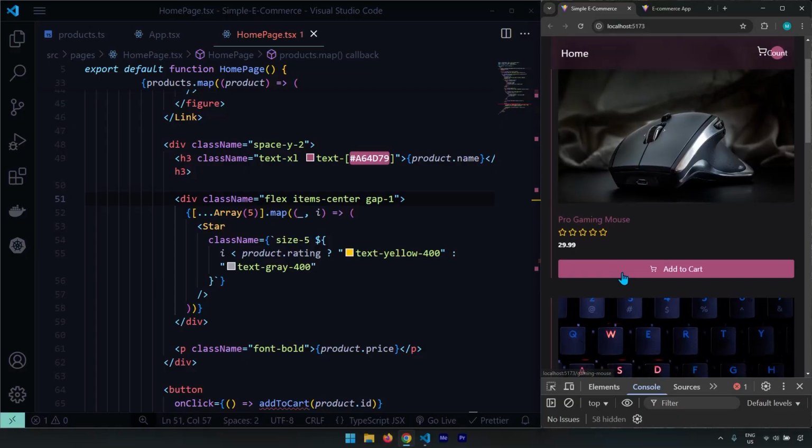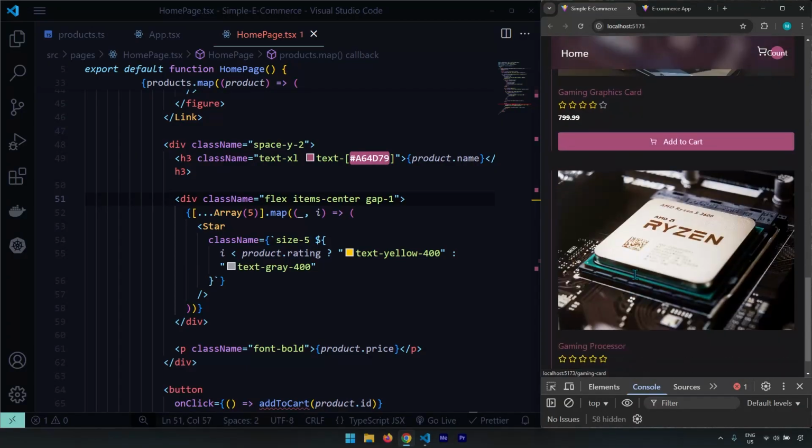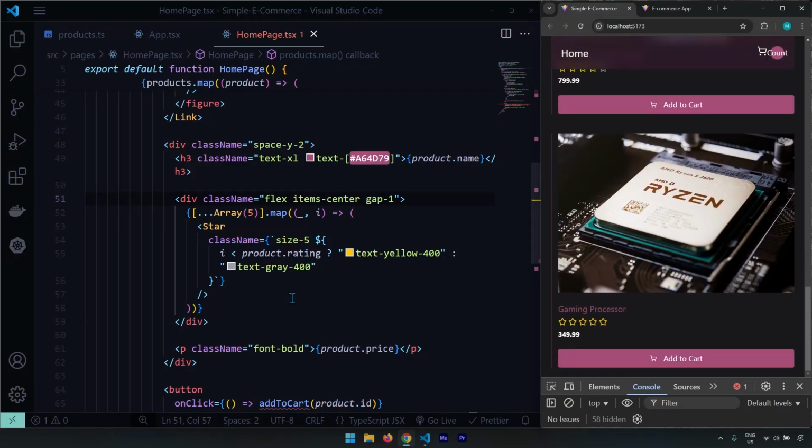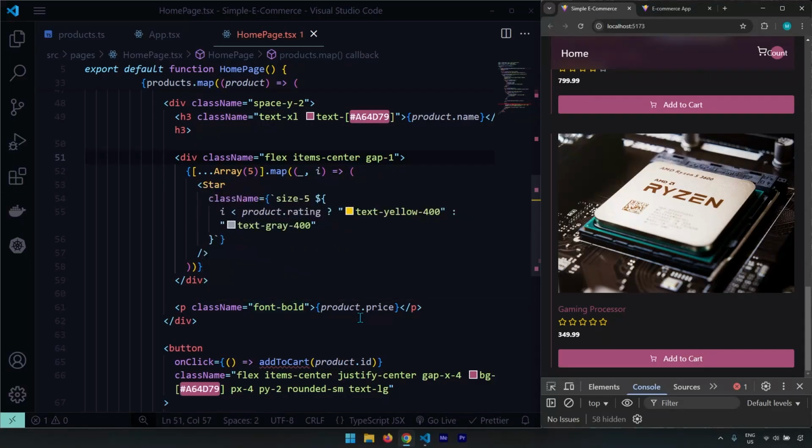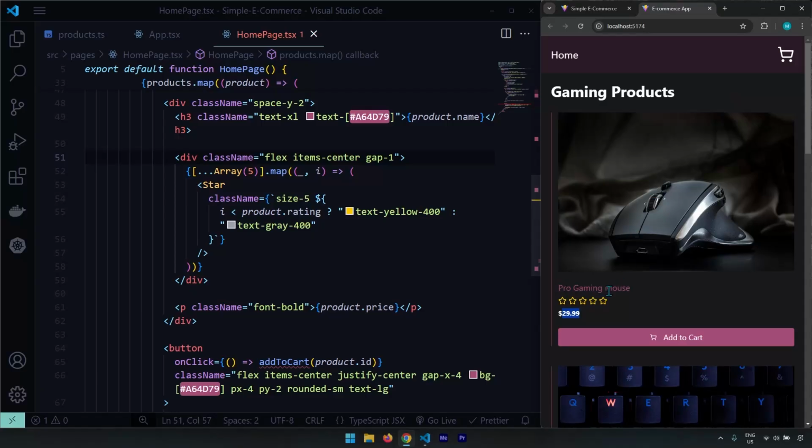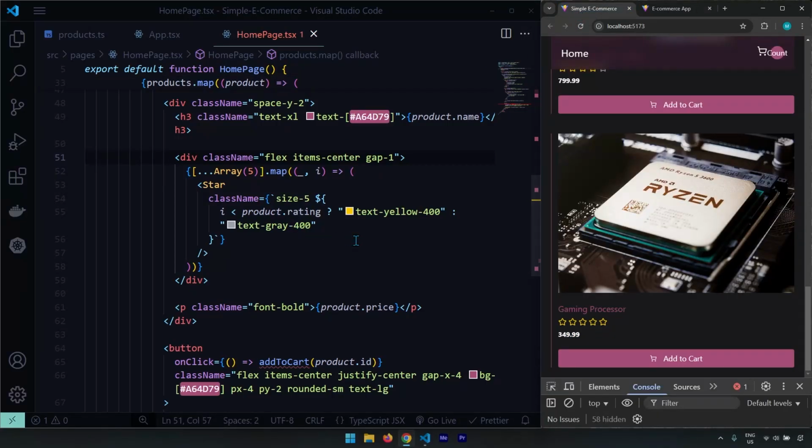So we have this product with 5 stars, 4 stars, 3, 4, and again 5. For this product at price, I believe that's it. So yeah, it's okay. Now, what is the next functionality? For now, the last functionality that we want to implement in here is that whenever we click on this, we should be able to add a count in here.